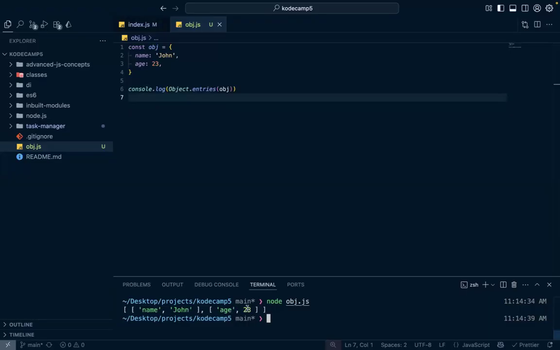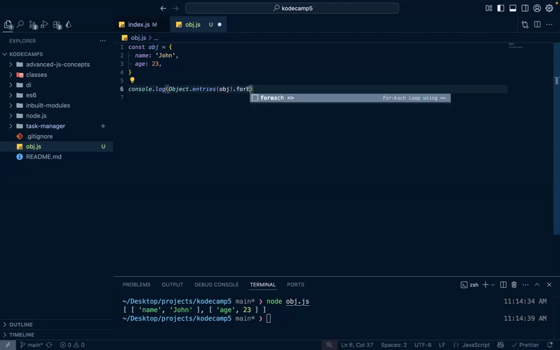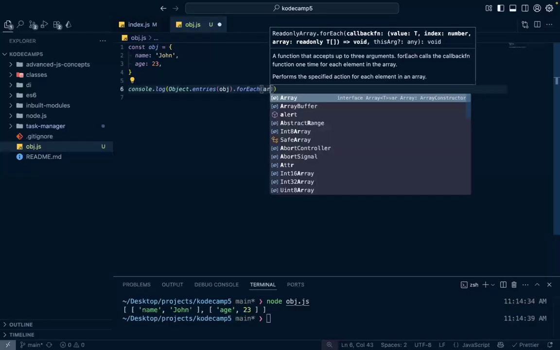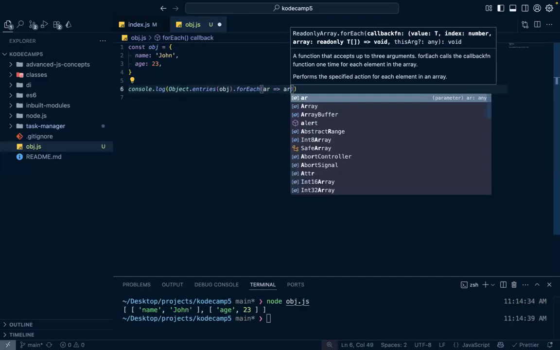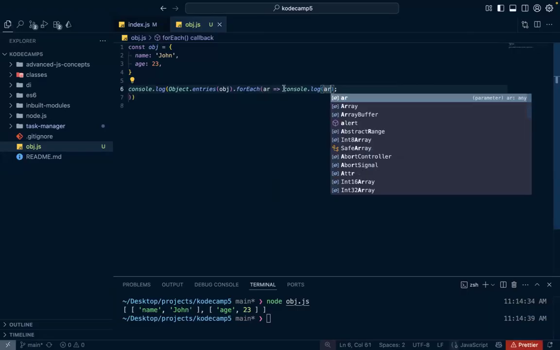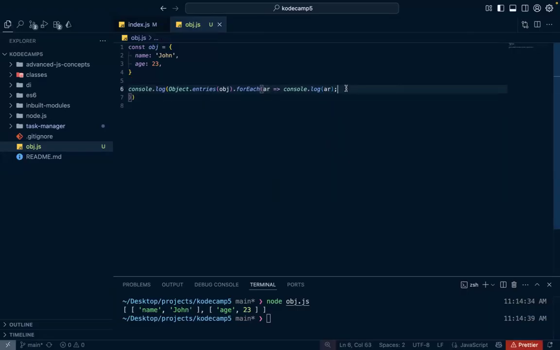So we can even destructure this. We can do something like dot forEach array. We can transform the array, or okay, see, for each array, we say log array like this. So we can basically remove the console log.